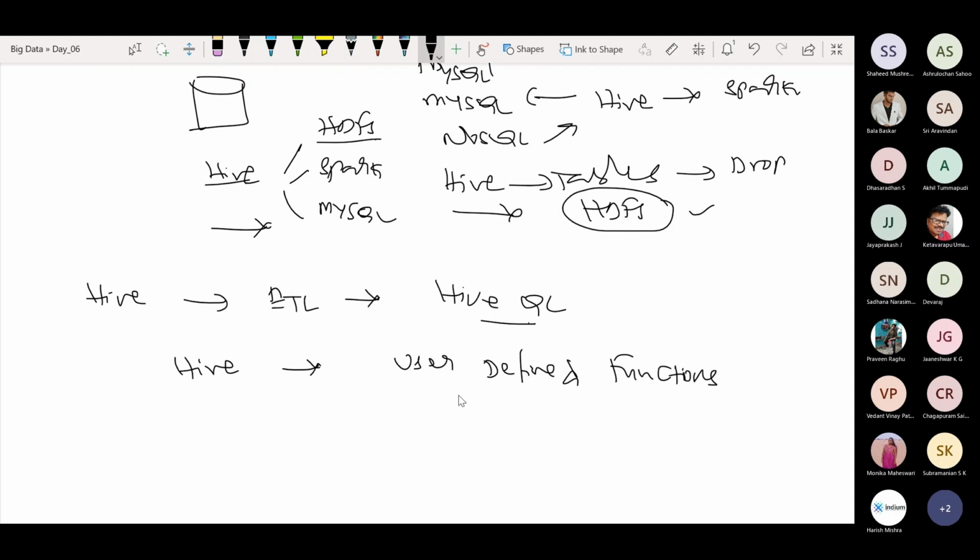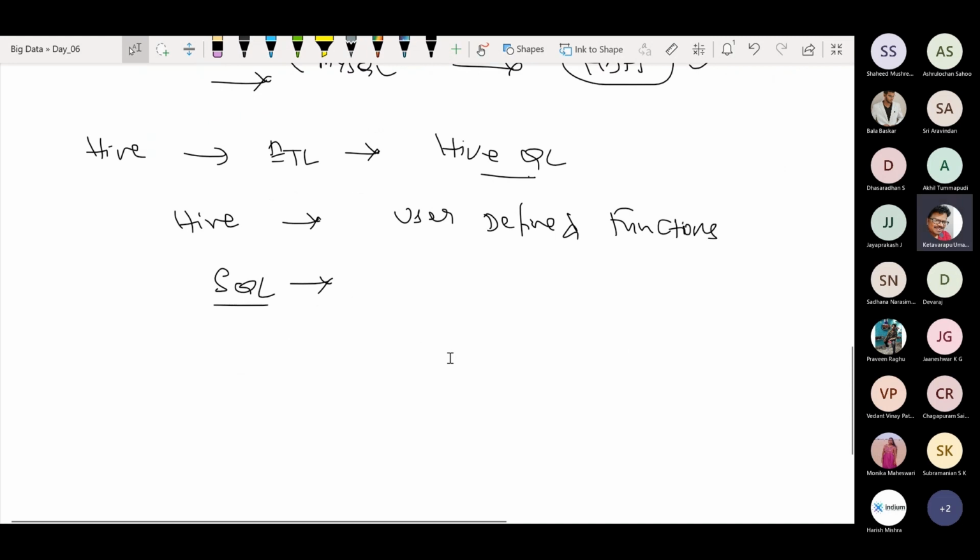Because if I'm talking about functions, no matter whether that is Java, Python, or SQL, whichever, there are certain aspects. For commonality, let me take SQL, because the majority of the members are aware of SQL, which has predefined functionalities like sum, group by.